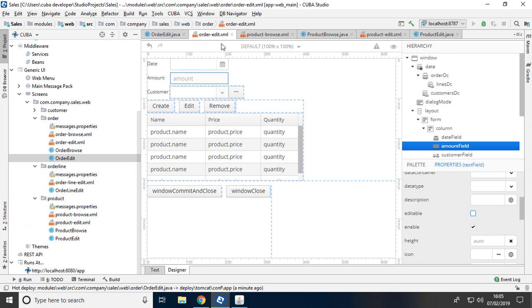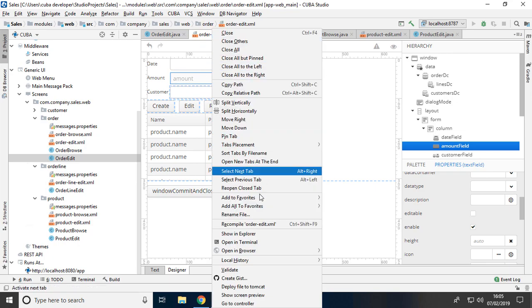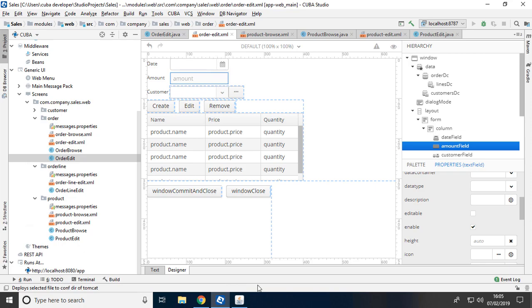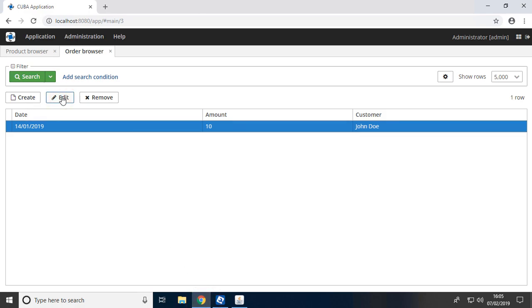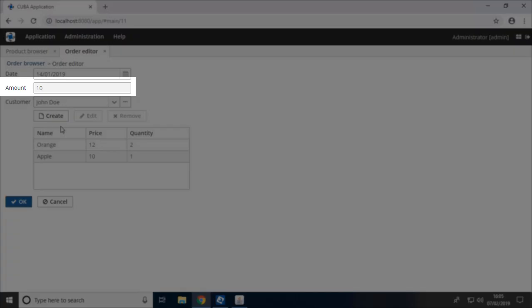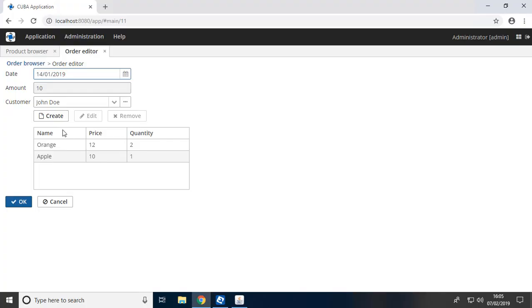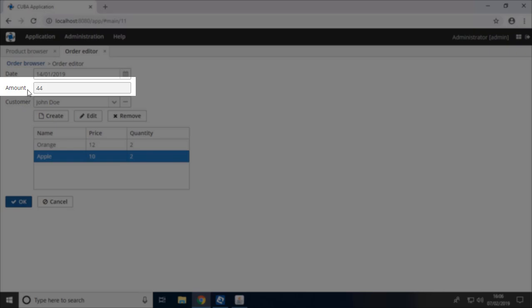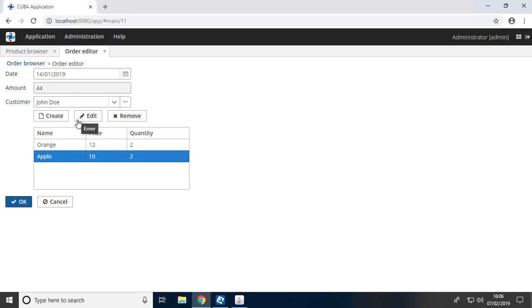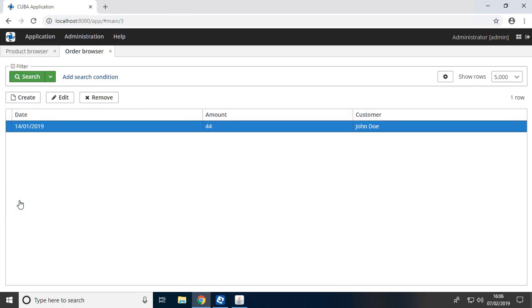Redeploy order editor to Tomcat and update the order by adding an order line or changing product amount to see changes in order sum. We have completed the main goal of our Quick Start tutorial.